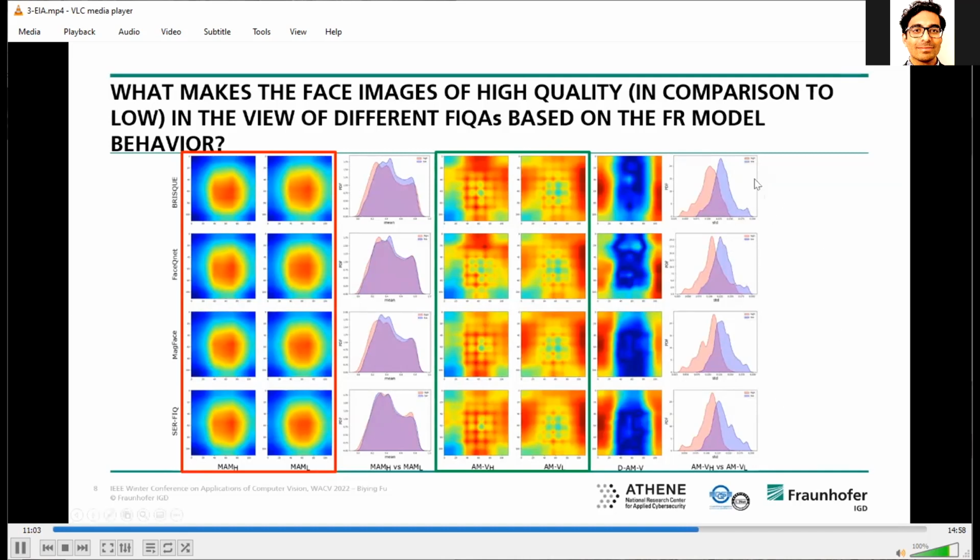This is also confirmed by the distributions of the variations. We see that strong variations are observed for low quality images, as marked in blue, compared to high quality images in red.